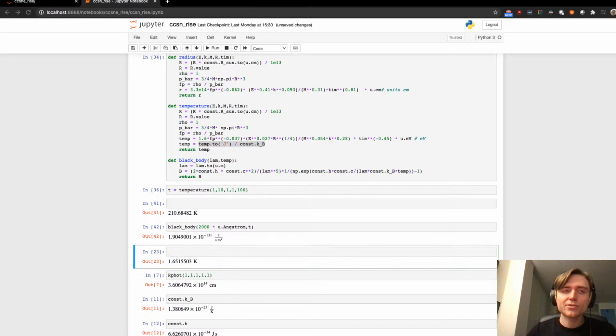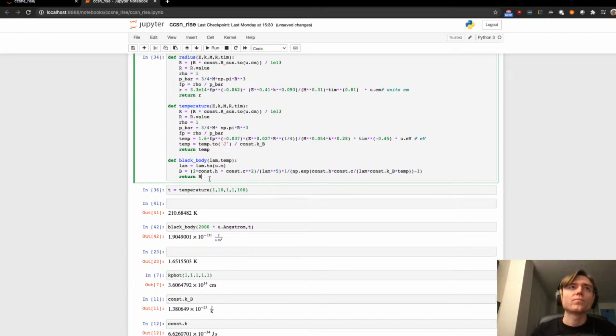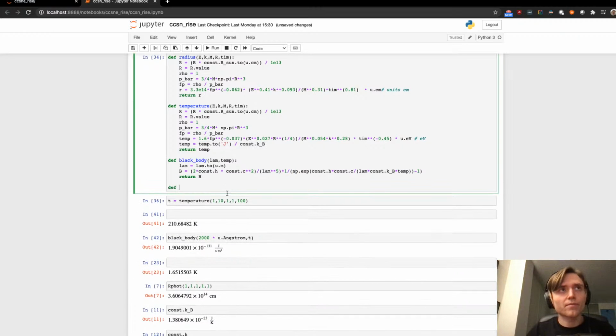Next step is to calculate the intensity of the light. So we have our temperature, our radius, and this black body distribution. The black body distribution tells us where the energy is spread and how much there is, but it doesn't tell us what the actual intensity of the light is. Instead, we need to do something.